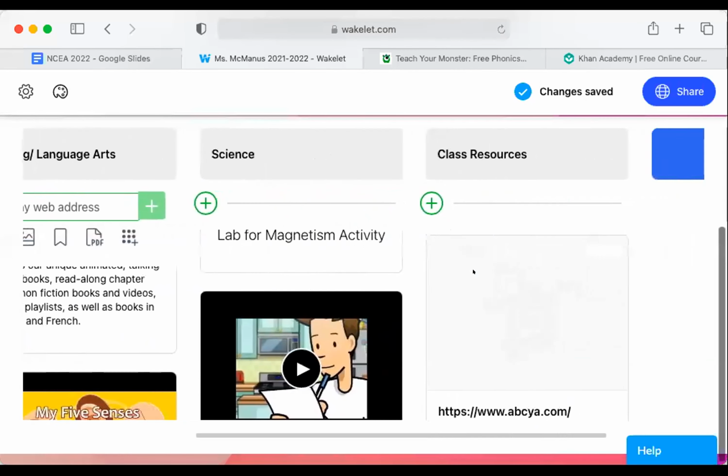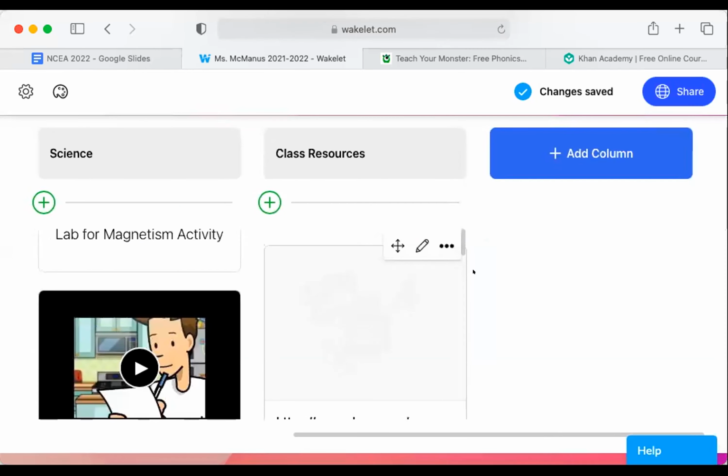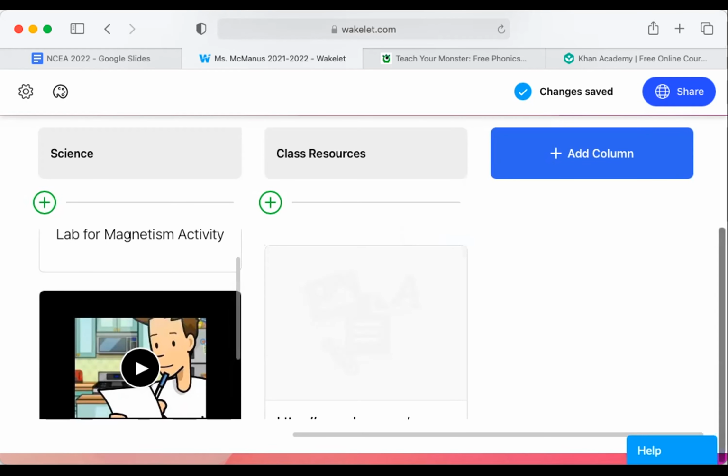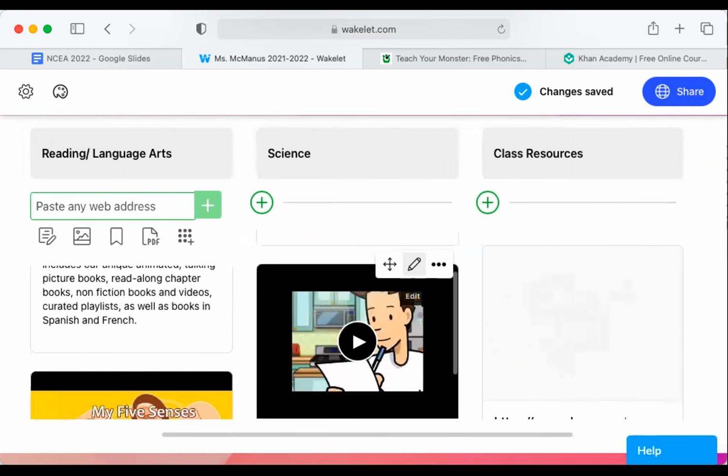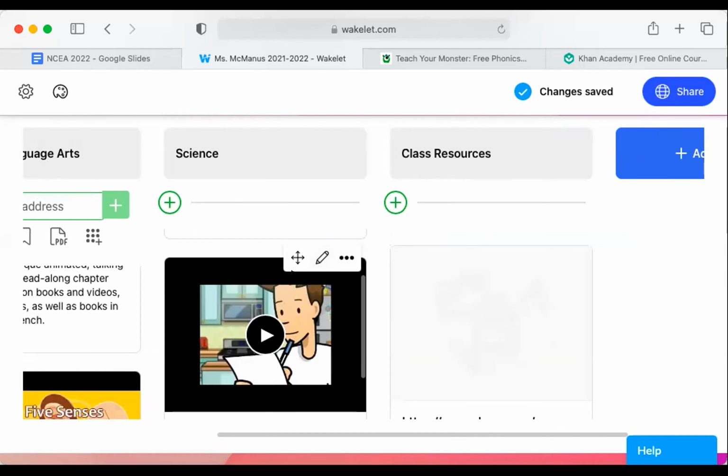You can also include a various amount of tabs. You can have as many columns as you would like. I included brain breaks. You can have fun things for your students to do when they're done with their classes, or just have a simple column of class resources, things that they can look for if they need help with their homework.